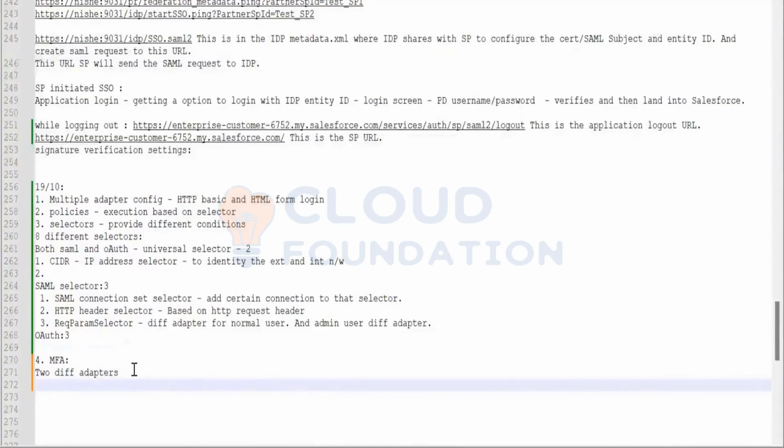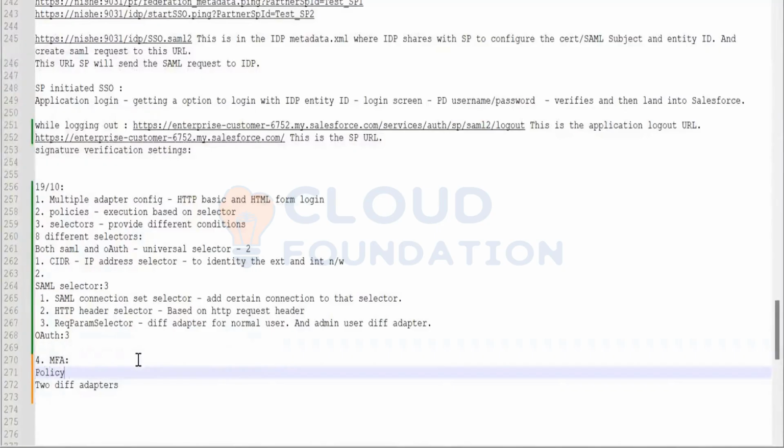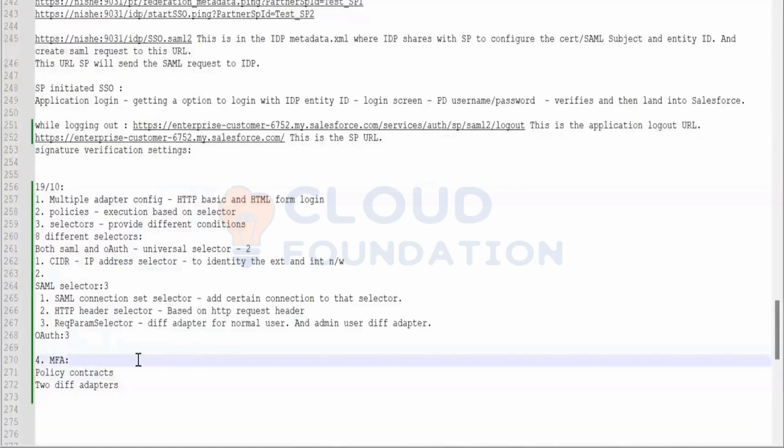The first thing is the policy contract. These are the 2 most important extra features in Ping, apart from the next 2 classes, and they will be much more interesting. The policy contract and MFA are small, and it is easy to configure these 2 concepts.